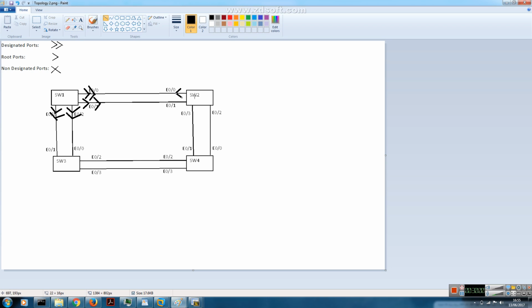So that's switch 2. Switch 3, same thing. We have these two ports that have the same cost. So there's a tie in the port cost. So it's going to look at the lower port priority of the upstream neighbor. So Ethernet 00 will win on switch 1 as opposed to Ethernet 01 on switch 1. So Ethernet 00 will become the root port.